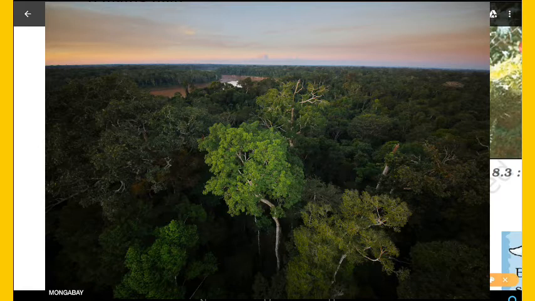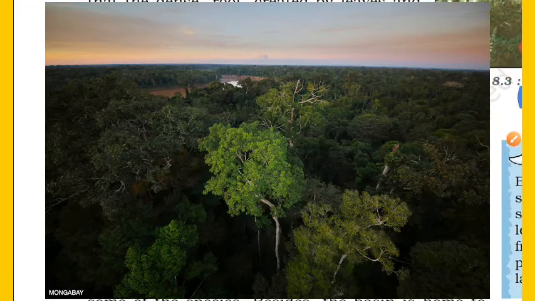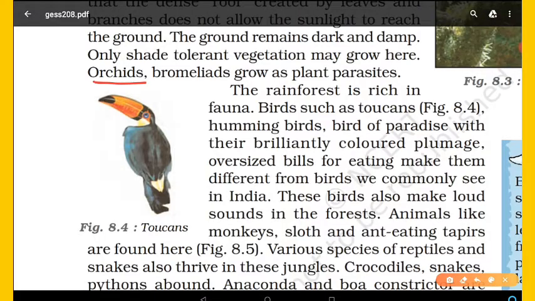Orchids and bromeliads grow as plant parasites. So these plants do not require so much sunlight. Without so much sunlight they can grow. The rainforest is rich in fauna, animal species, fauna.